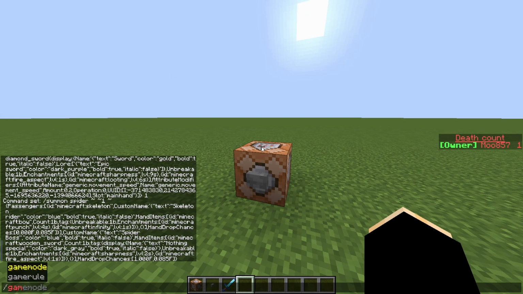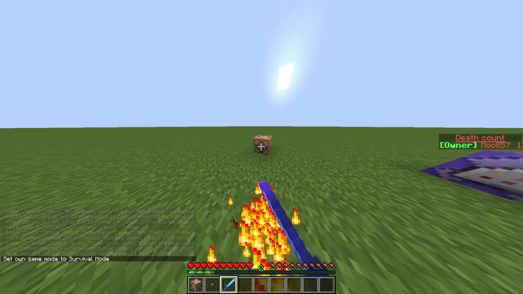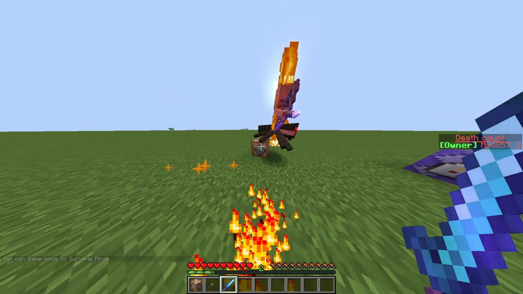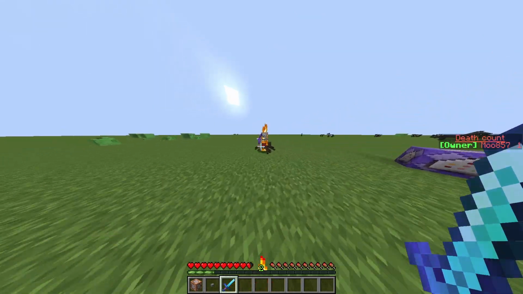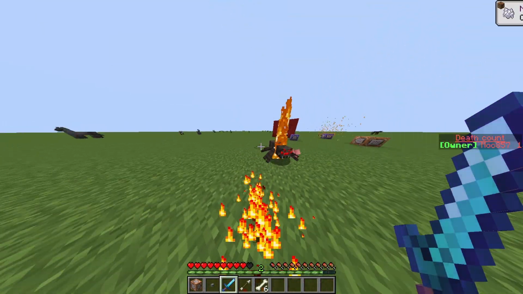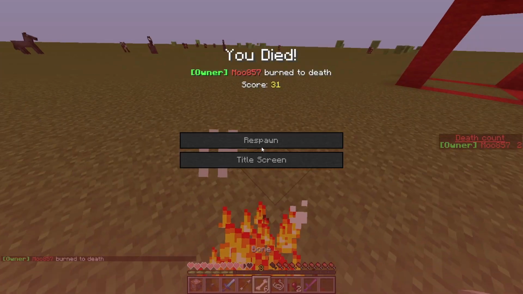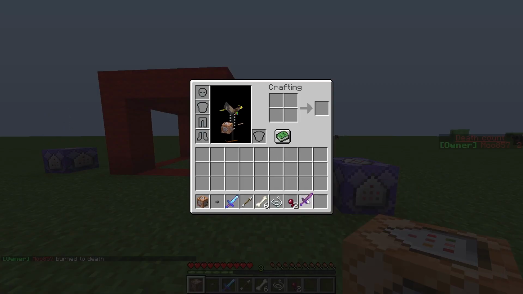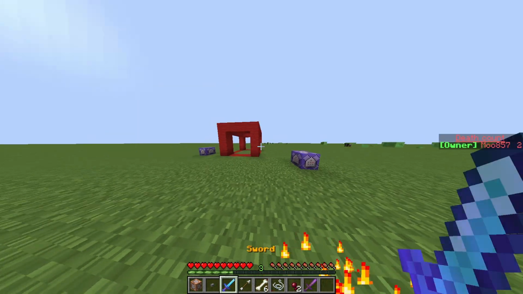And let's go in game mode survival. Let's see if I can beat this boss. Oh, let's set it to easy so it works. Oh, the skeleton is on fire. But the punch bow works, definitely. And the spider gives me fire with the sword. Oh, I died. Okay, that's fine. The nothing special sword with fire aspect also worked nicely. Perfect.